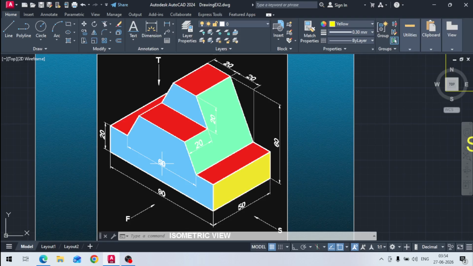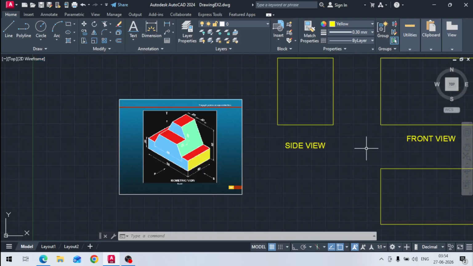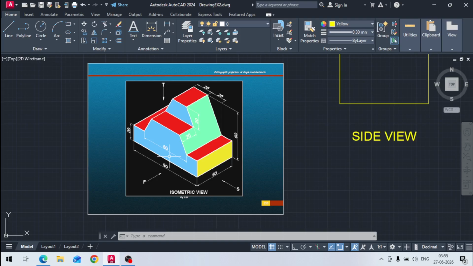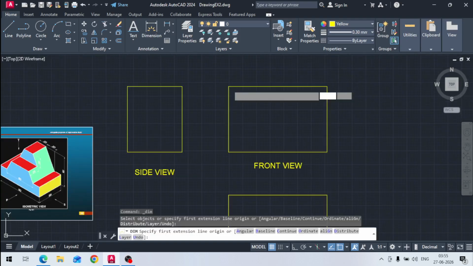First of all, you have to draw these three rectangles. The first rectangle is for the front view, because in the front view it is given 90 by 60. 90 is the length and 60 is the height. So this rectangle is 90 into 60. I can also give dimensions here, from this point to this point.